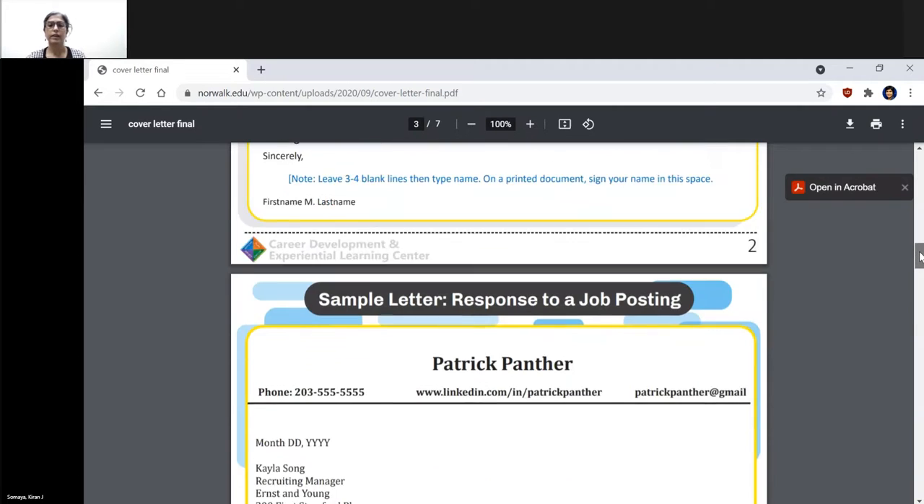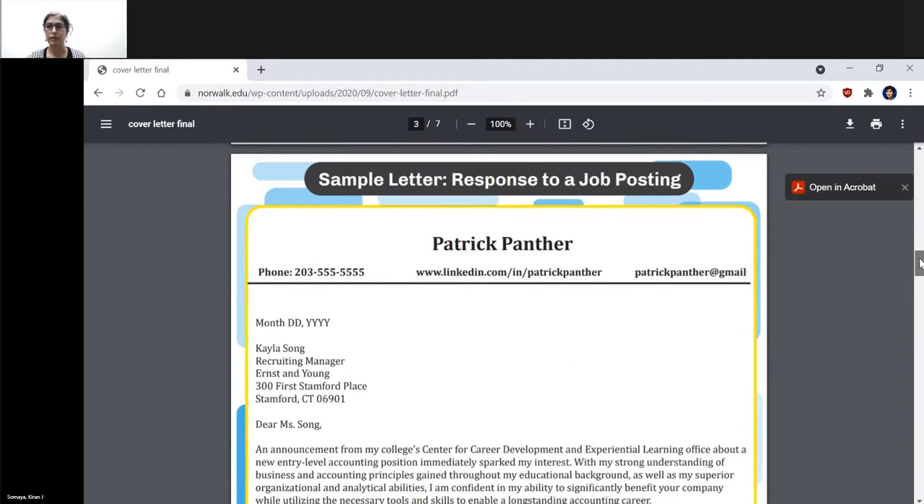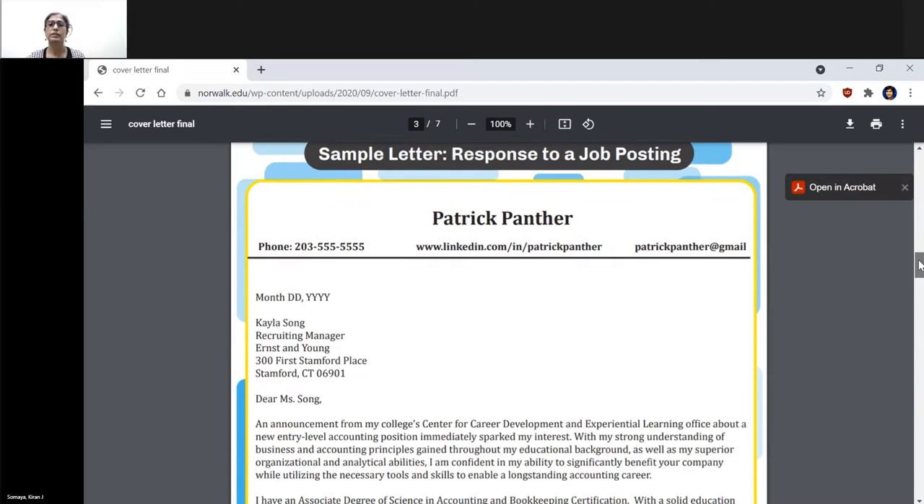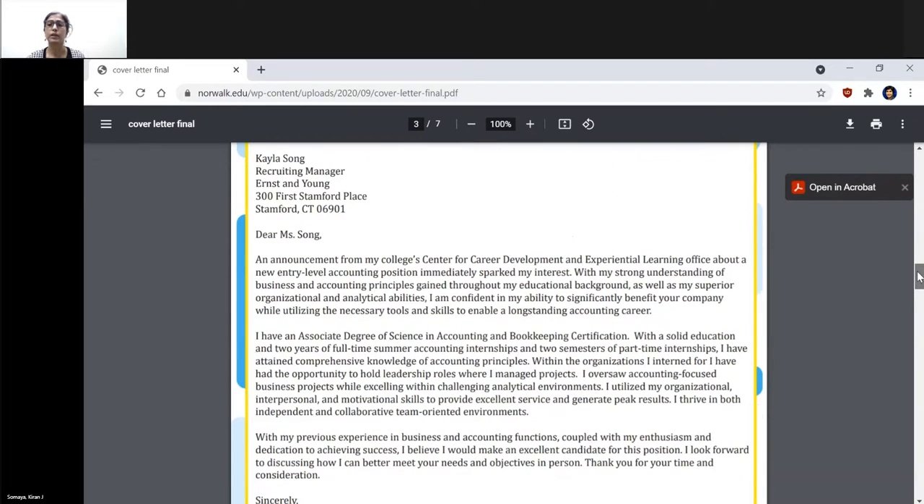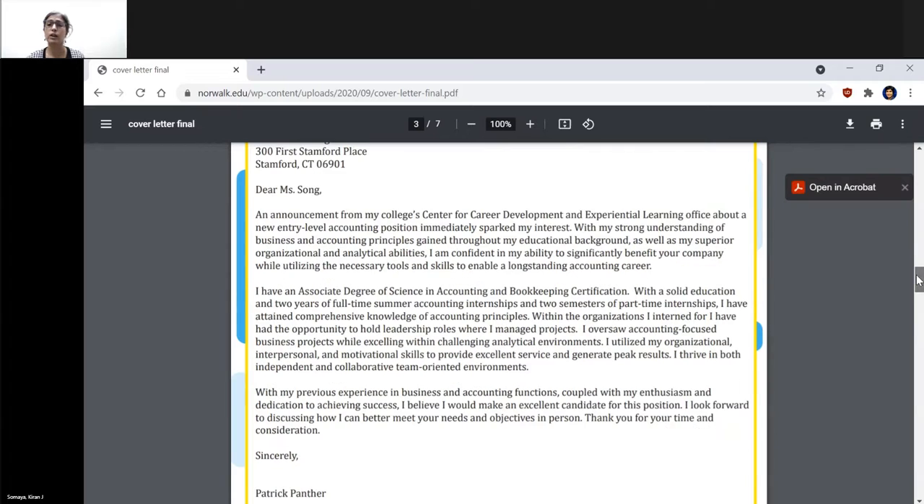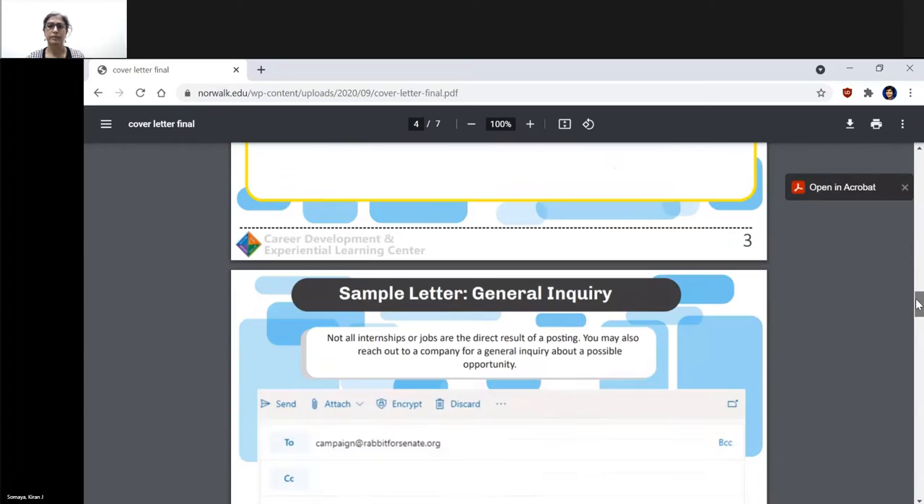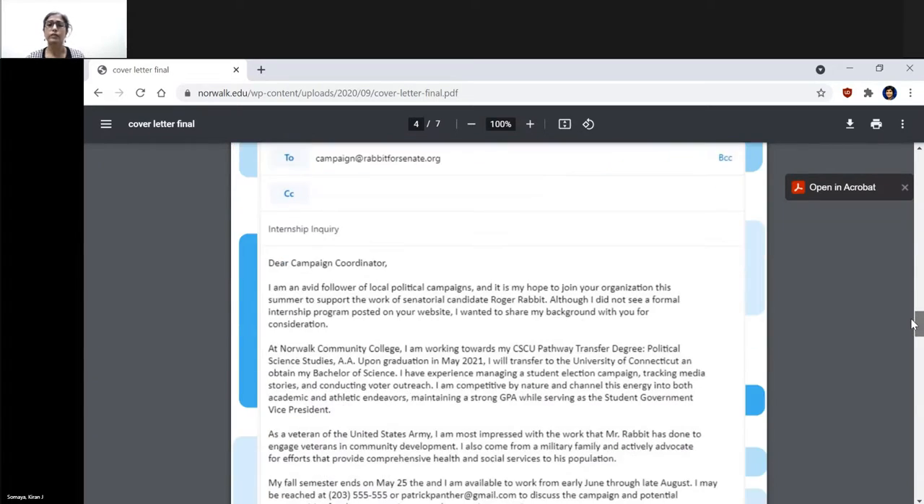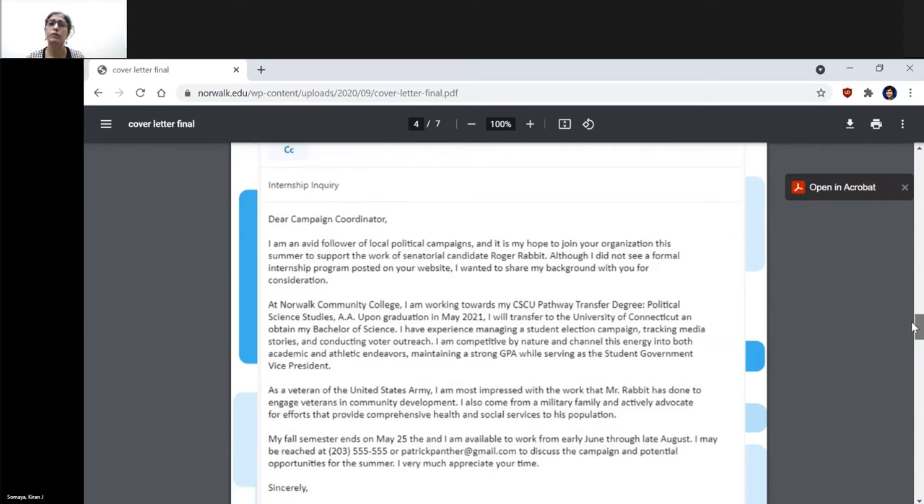In this guide, there is a sample letter. Keep in mind, this is a guide, this is not a template. There is a sample letter that will help you in crafting the draft of your first cover letter. And there is also an email version, if you're putting down a cover letter in an email.